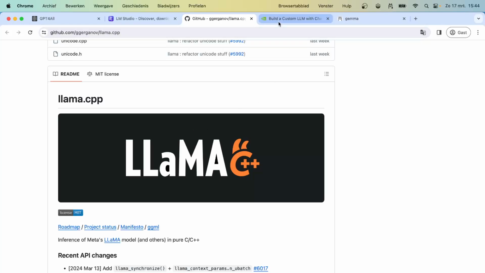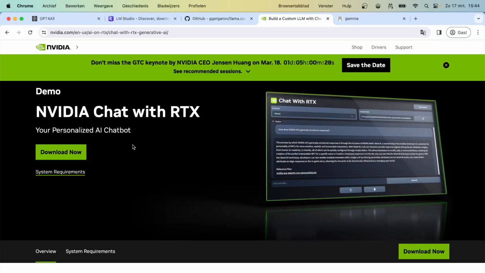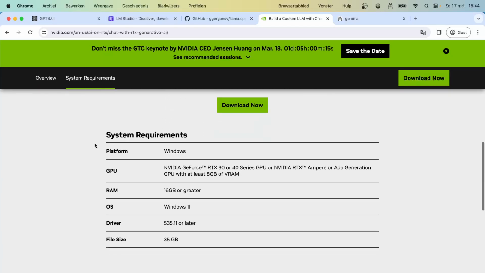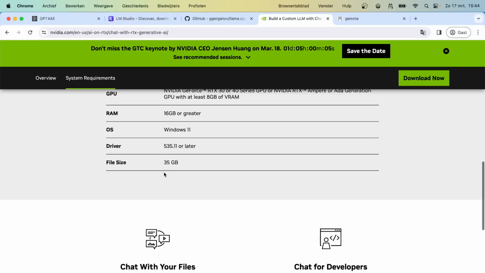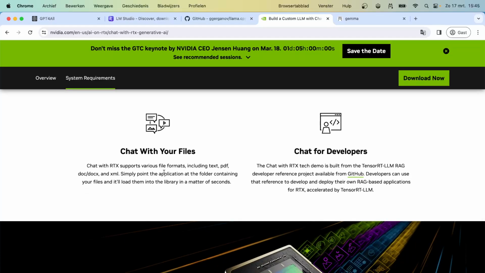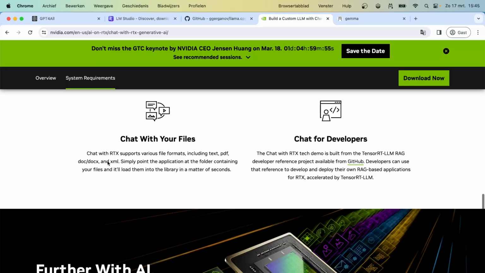Another one that's also interesting is NVIDIA Chat with RTX, your personalized AI chatbot. And I think it's also a very nice one. You need to have a laptop which has certain requirements. So the platform needs to be Windows. Your GPU needs to be NVIDIA GeForce RTX to run this application. Then you can chat with your files, or you can chat then for developers.